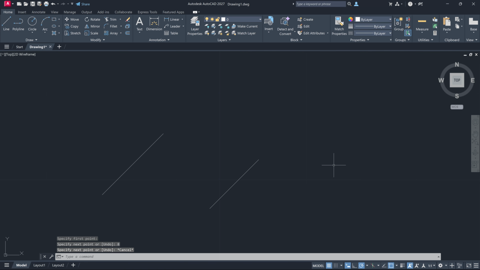So remember, use polar tracking for direction. Use typed distance for accuracy. This is the same idea used in Ortho mode.